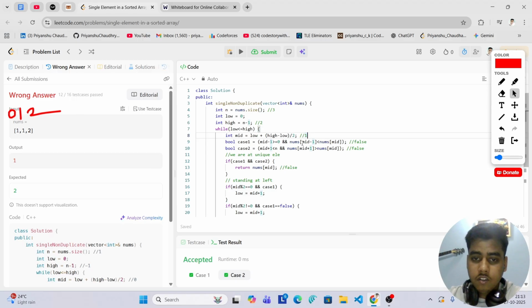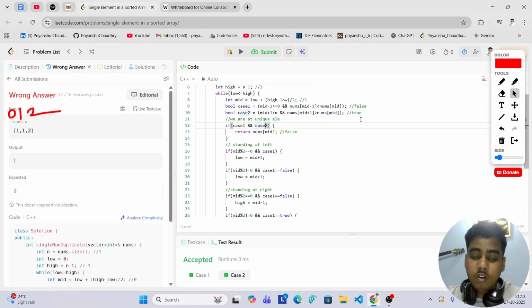And so what will it be? Is it less than nums of mid? No, so it will be false, and this will give true. Why? Because nums of mid plus 1 is greater than nums of mid. Now, are we at the unique element? No, we are not at the unique element, because case 1 and case 2 are both not true.